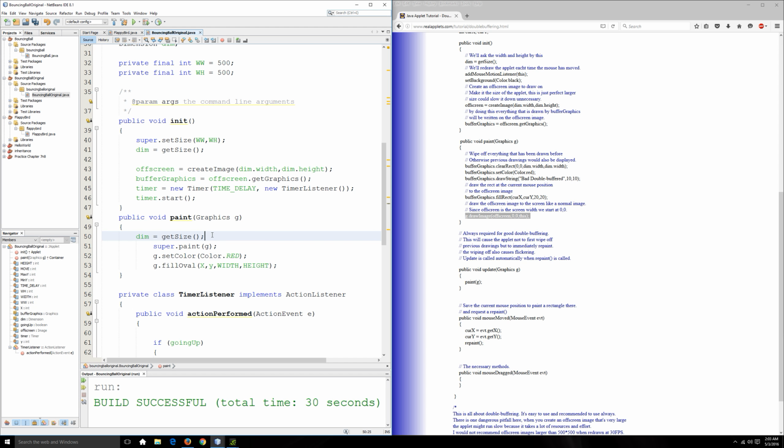Okay, so we have this, which is no longer in here. I'm going to remove this. And this is just setting up the colors. Instead of changing the color to G, we're going to change it to buffer graphics. I don't know why these two are indented. Let's move to the left. Okay, so now the buffer graphics has this.